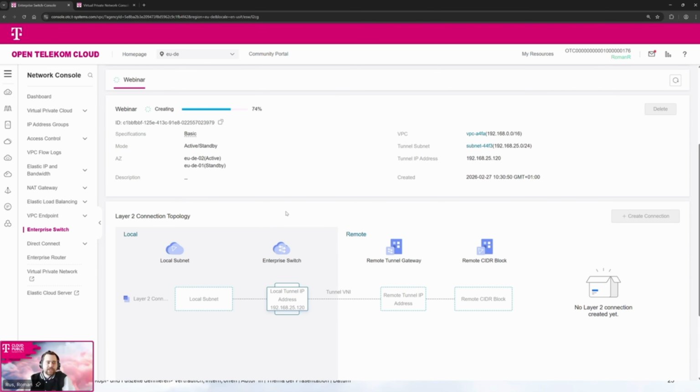Also, as quite useful information, although the enterprise switch was released on Tuesday, it is still in a public beta, so be aware that some bugs could still be included. We are always grateful if you inform us about them. But in the meantime, while we are in the public beta, the product is free, so at the moment the enterprise switch is free of charge for you.